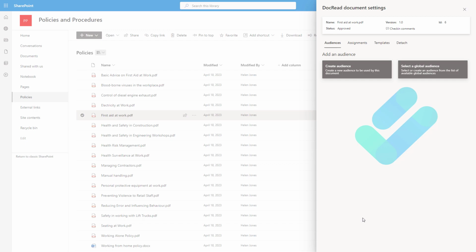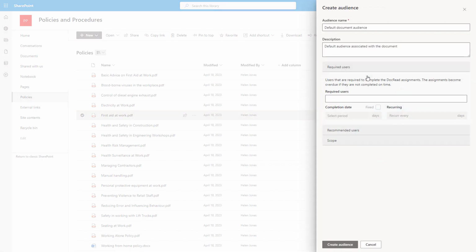Firstly, you need to identify which group of people need to receive the assignment. You can either create an audience or reuse an existing global audience. I want to create a new audience for this particular policy.